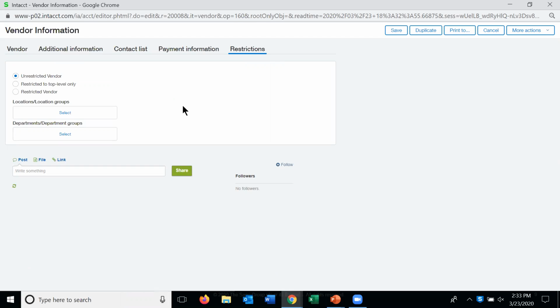If I set up a vendor and I want to restrict that vendor, pretend that this was Office Depot and all of my different entities can buy from Office Depot except one. One of my entities I do not permit to order from Office Depot for some reason. Perhaps their shipping is too expensive to the location. I can then go into the restrictions area and I can restrict that vendor to specific locations and or departments.